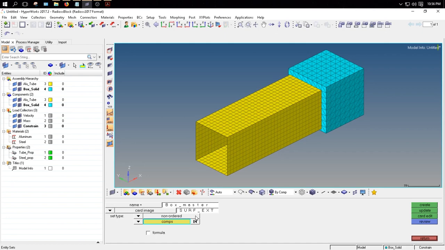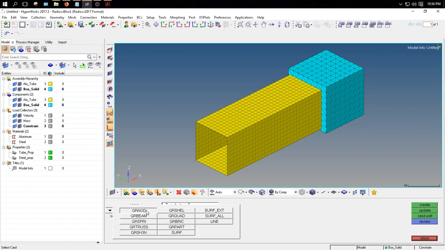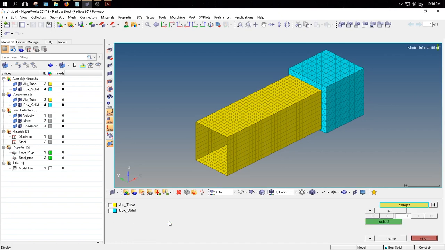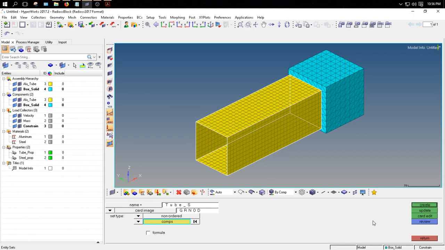Okay, first of all we're going to make a set for each component. So the box first is the tube, let's say tube S, and the card image is GRROD, and we change the node into component, click component, and it should be the aluminum tube. Okay, aluminum tube should be highlighted, and click select and create. So you have the first set of tube S.